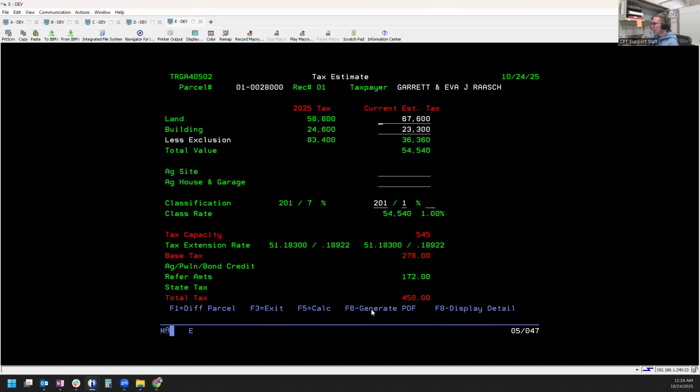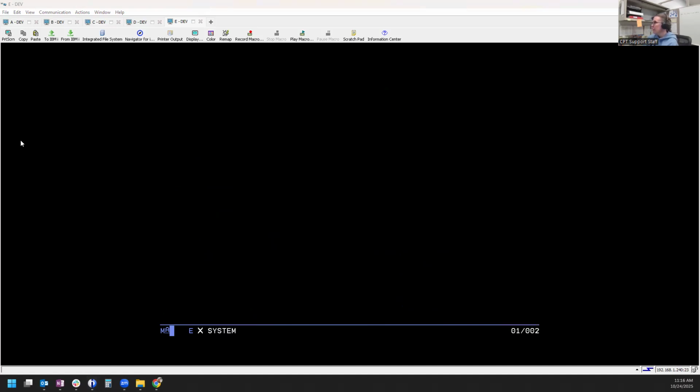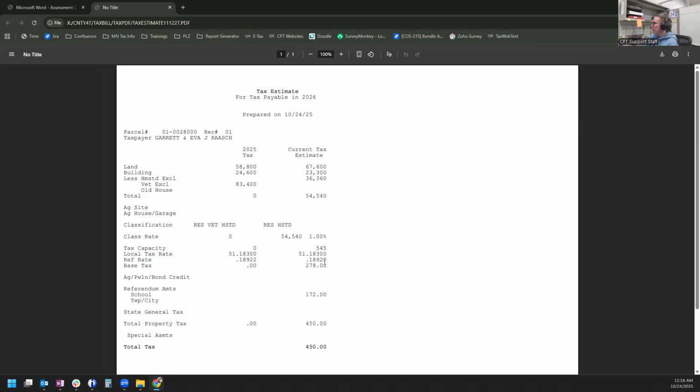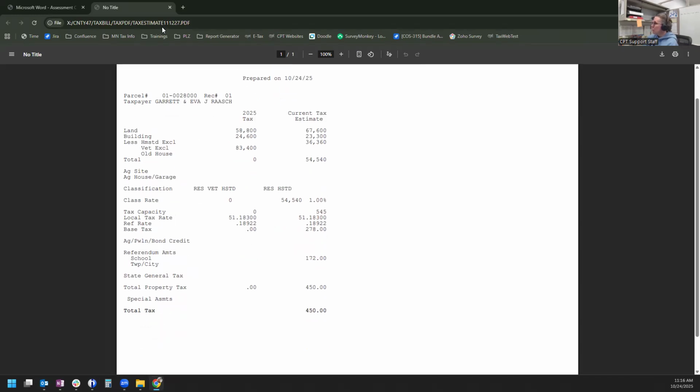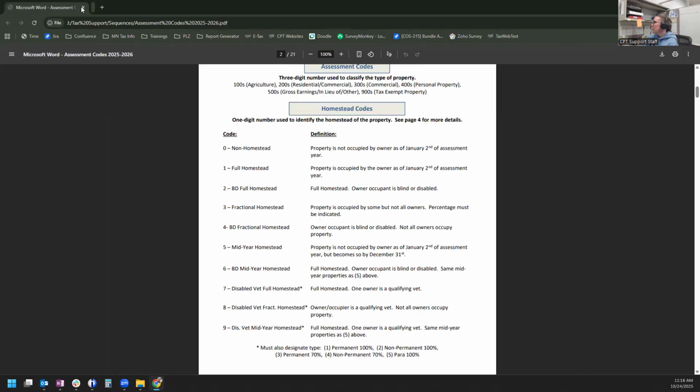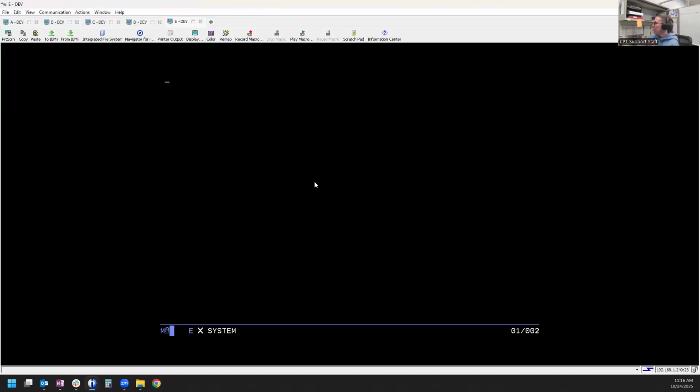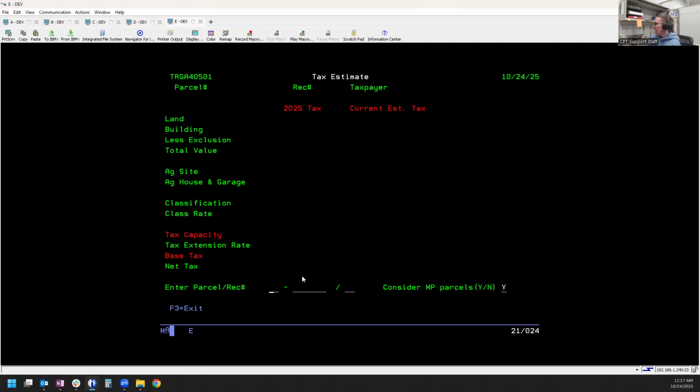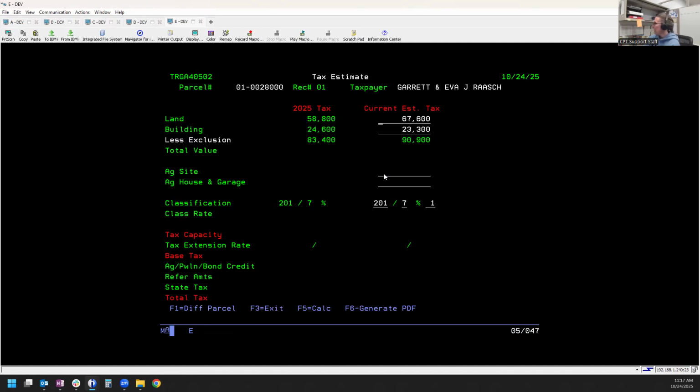If they're there, you can hit F6 to generate a PDF, which if your X drive is mapped, it will pull up a PDF like this. You can print it or email it to share with them so that they have, if it was this situation, this is what it looks like the tax would be for us. This screen is going to stay at X system until you close out that PDF and the system sees that it's closed out, and then it will go back to your Tax E screen. There's the basics of Tax E, and you can start over.